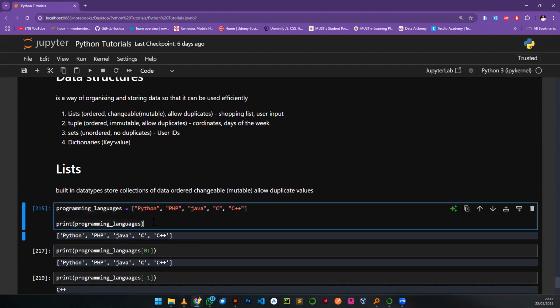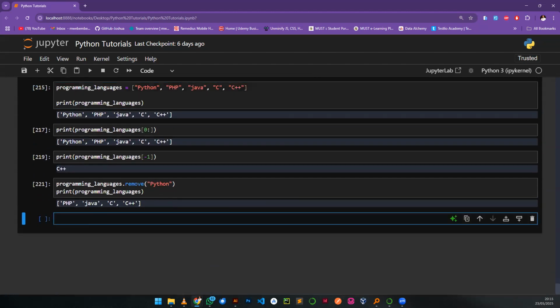So these data structures, let me get to lists here. As we said, lists themselves are ordered. They are changeable or mutable, and they store collections of data, which can be of different types. And we said in the previous class that lists are defined by square brackets. Let's try to create a list.